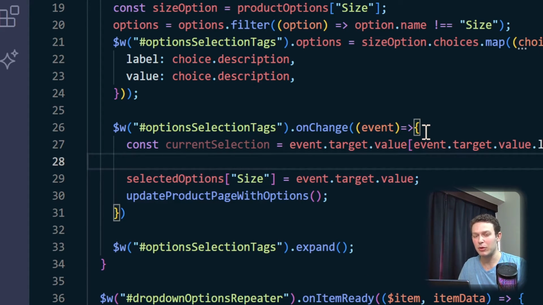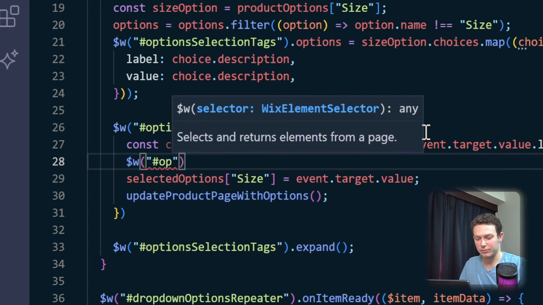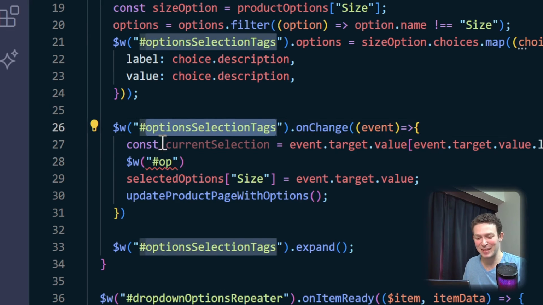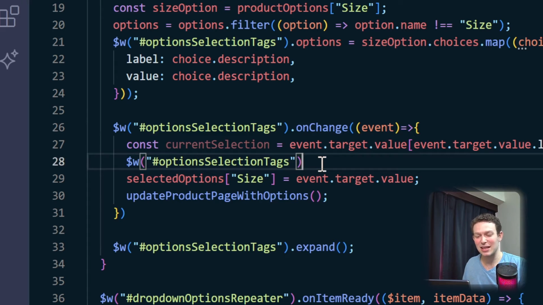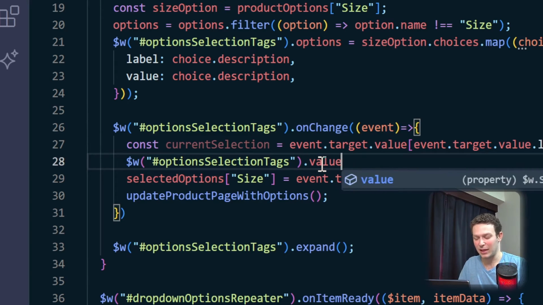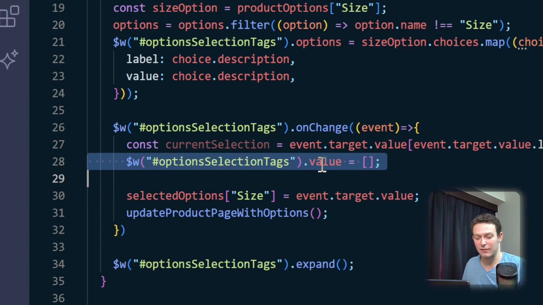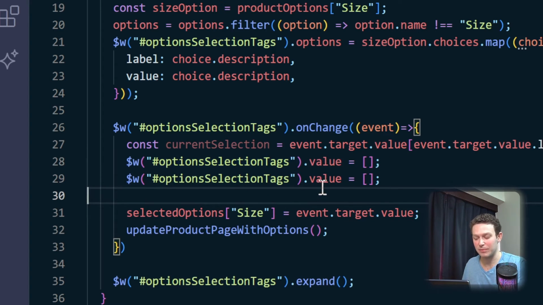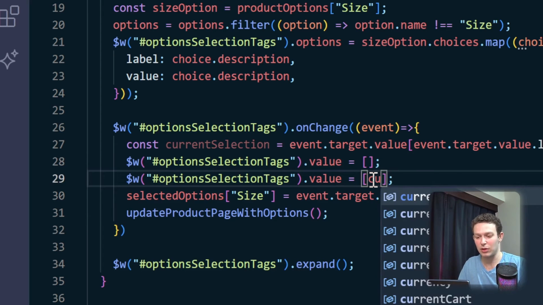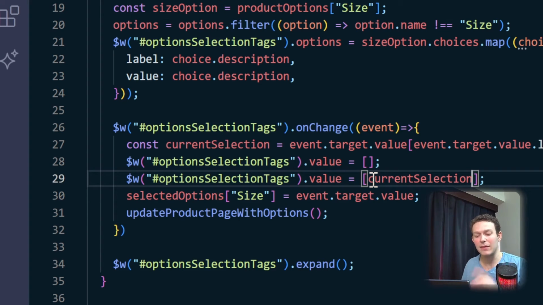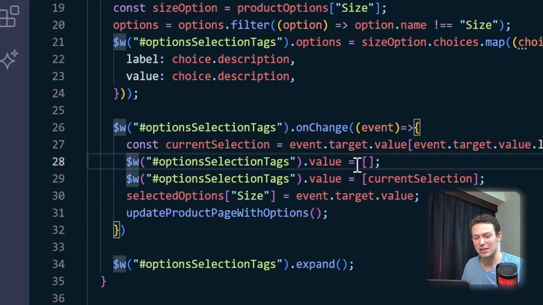The next thing I'm going to do is I'm going to empty out our selections. So I'm going to make it so that nothing is currently selected. So I'm going to say here that options, let me copy over the name here so I make as few mistakes as possible. So options selection tags dot value, and I'm going to assign it an empty array. So essentially nothing will be selected in our selection tags. And then I'm going to just assign it the value of our current selection. Okay, so I'm going to assign it a value of current selection. And now that I think of it, I could probably even cut out this line of code.